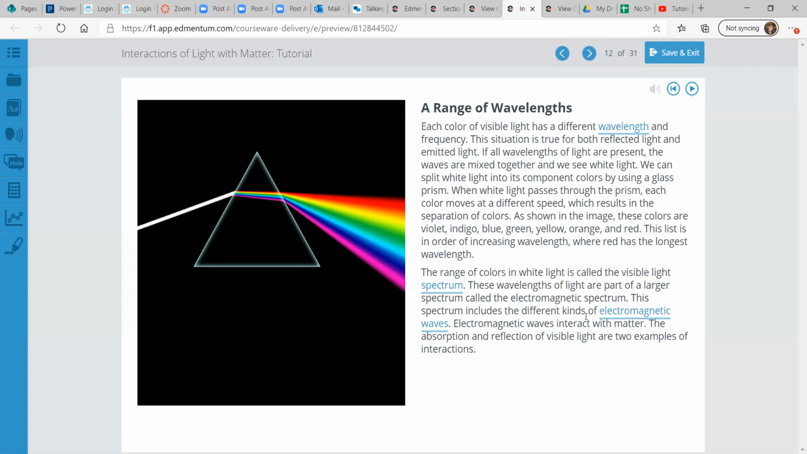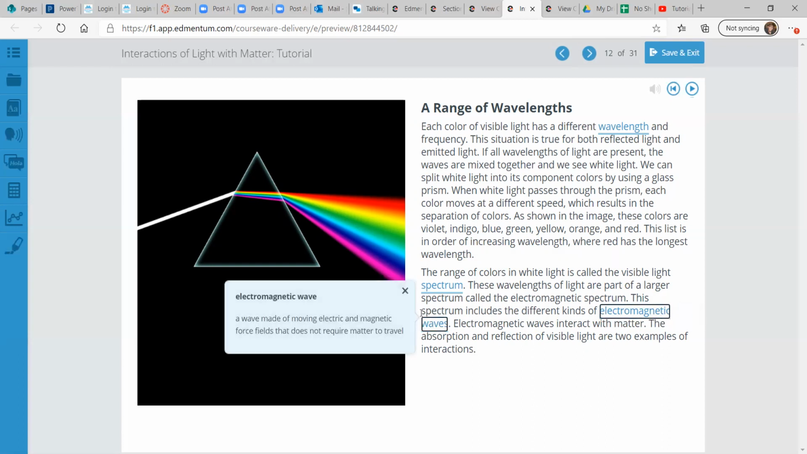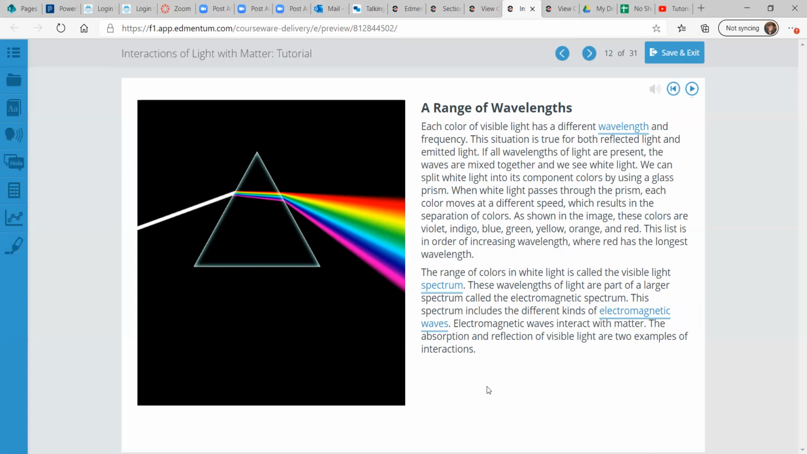Now, this wavelength of light is part of a larger spectrum called the electromagnetic spectrum. That includes different kinds of electromagnetic waves. And these electromagnetic waves, made of moving electric and magnetic force fields, do not require matter to travel. These waves interact with matter. The absorption and reflection of visible light are 2 examples of interactions.